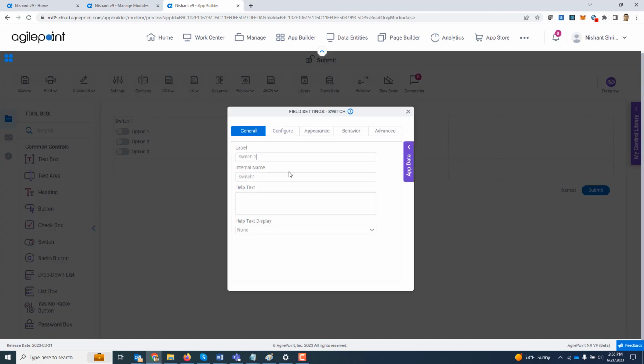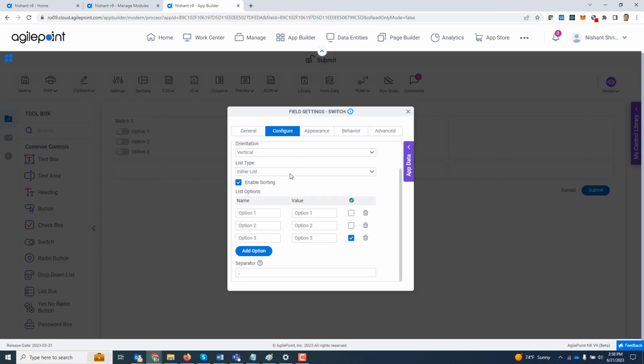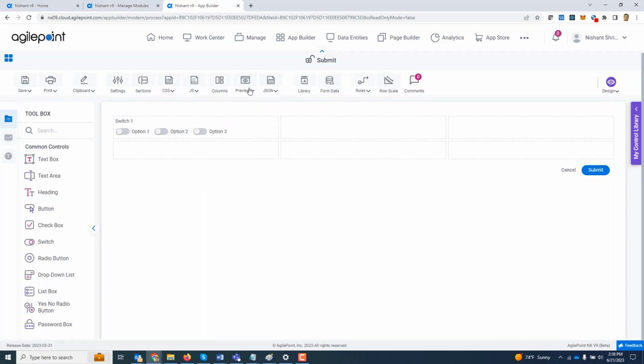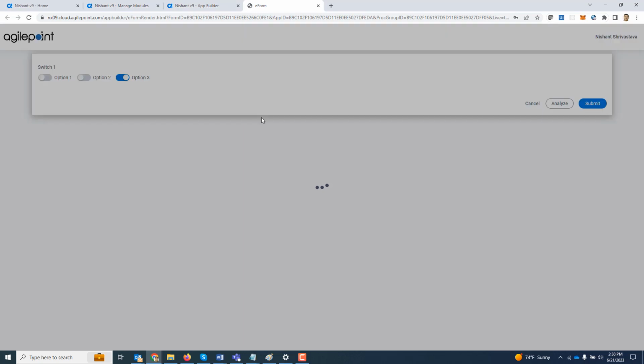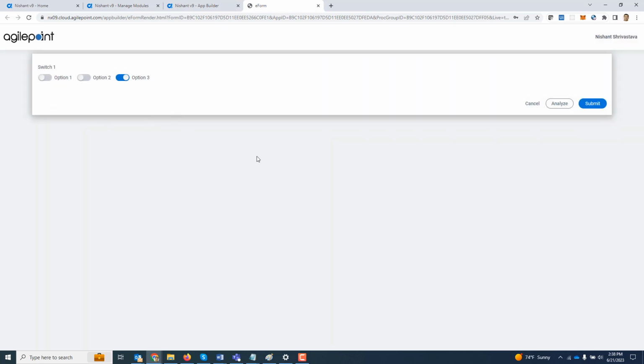Now I'm going to go ahead and click on edit. We can always stack them horizontally as well. So it's a WYSIWYG designer. You can see it is getting changed in the background. And in the preview, now these are stacked horizontally.